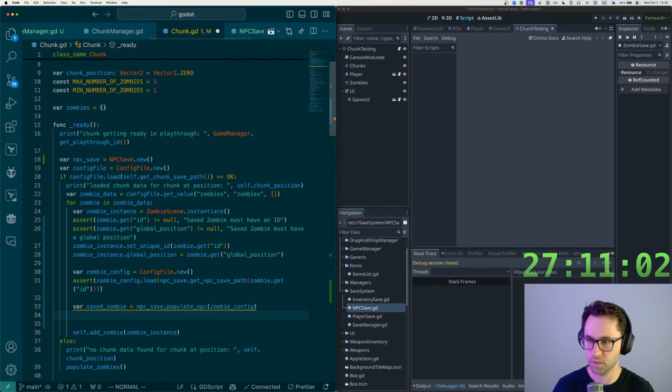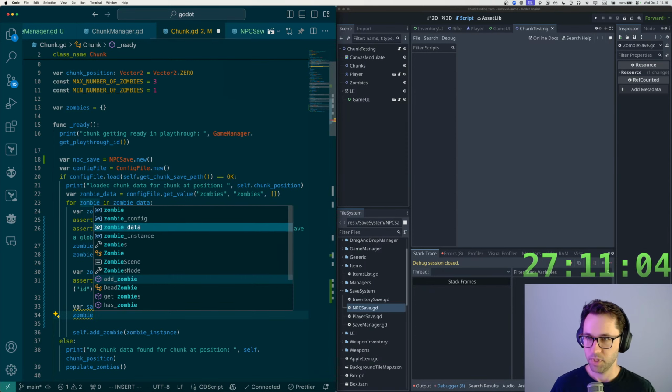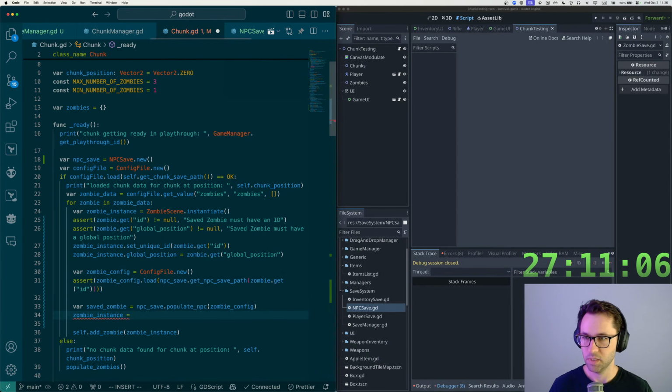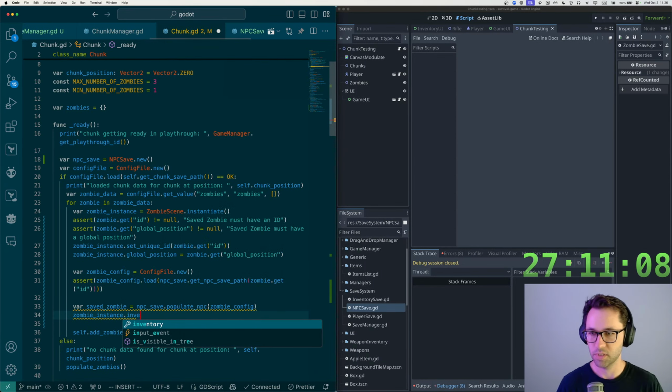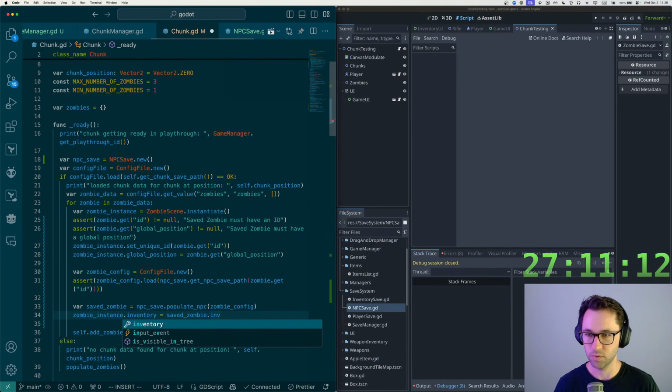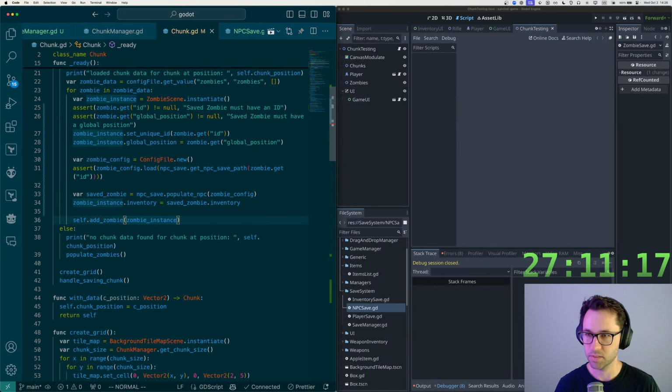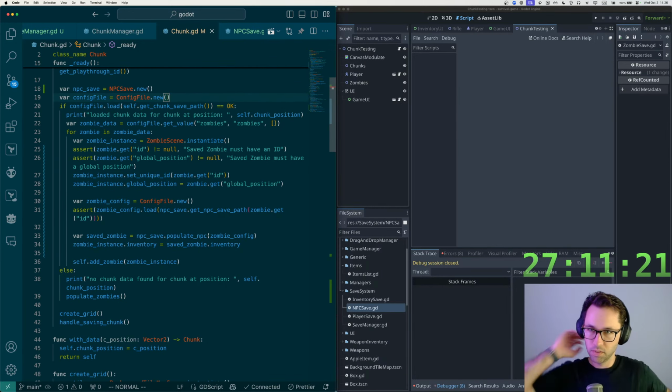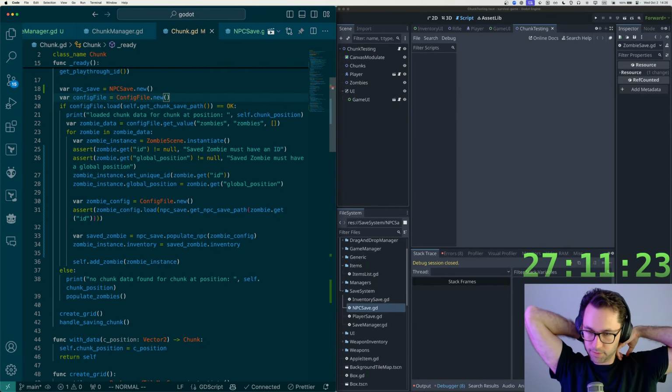So if we go back to chunk, zombie instance dot inventory equals saved zombie dot inventory. And we should be able to add the zombie instance. So I think that theoretically should work.